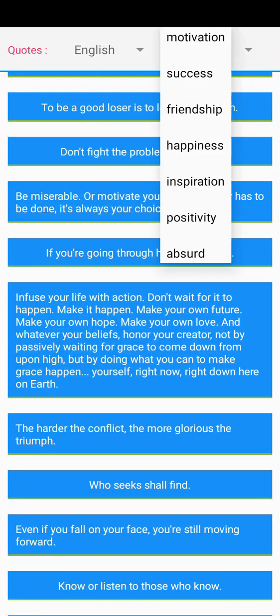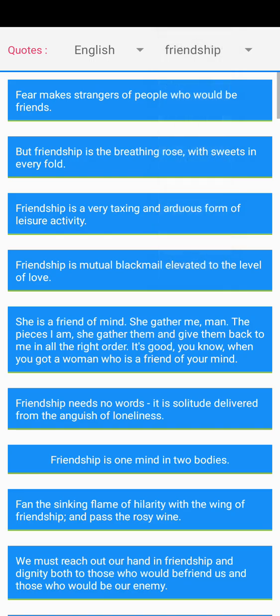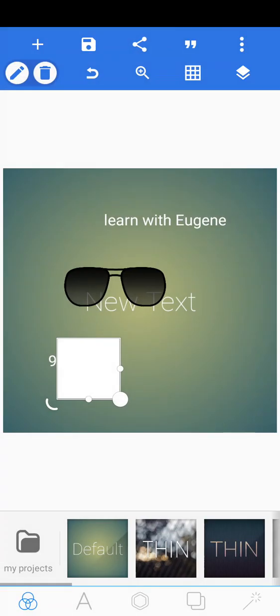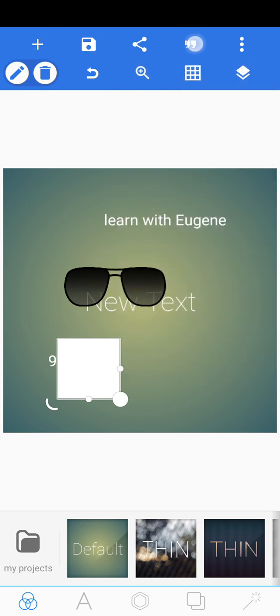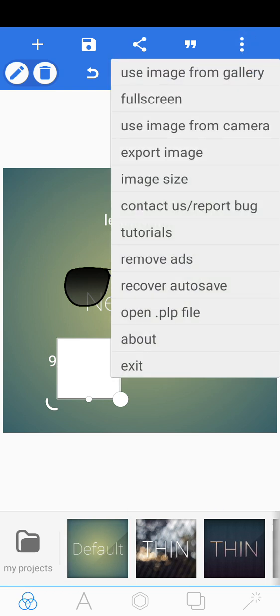You can select different types of quotes on friendship, default quotes that come along with it. So then the next one is this menu button, which also contains options that are all around your screen in this place and here as well. All right, so here we have use image from gallery, full screen, from camera, export size, image size, and other options in this place.